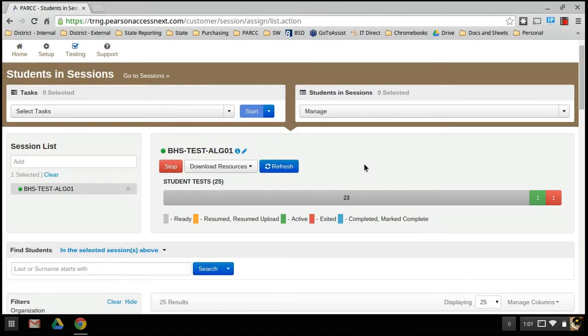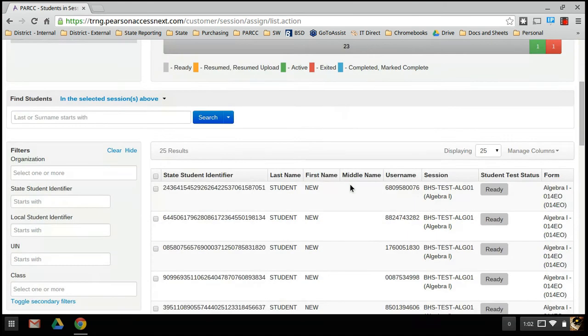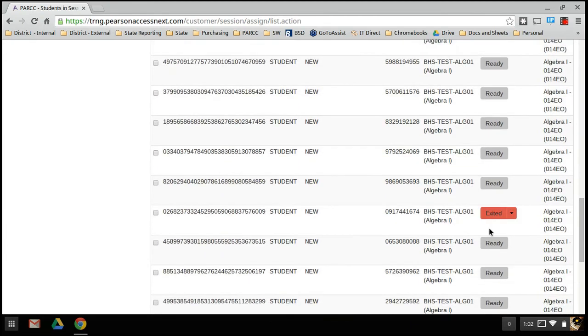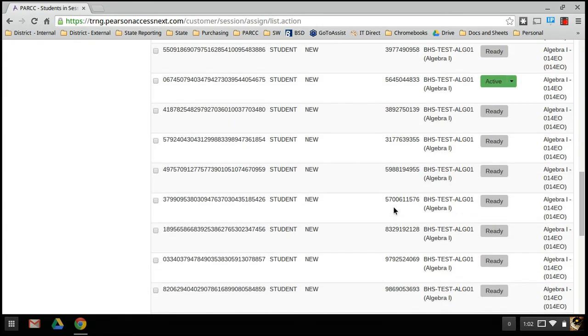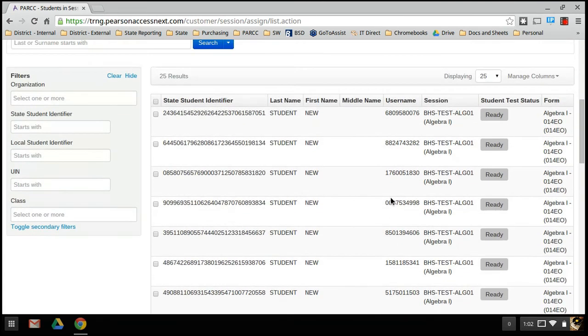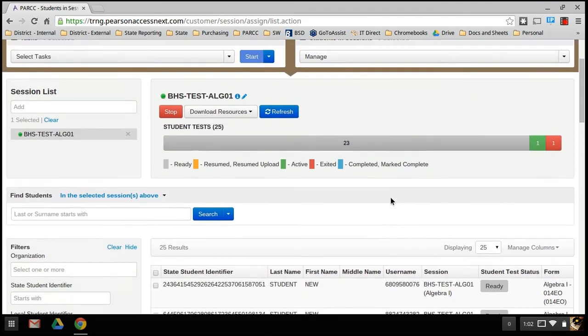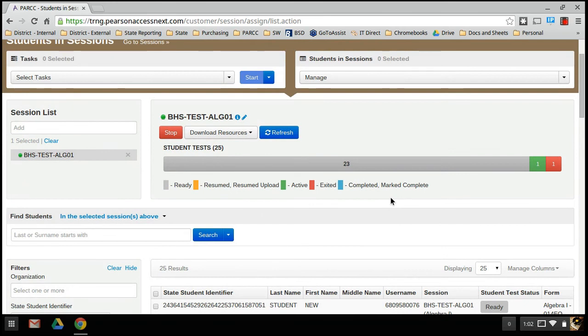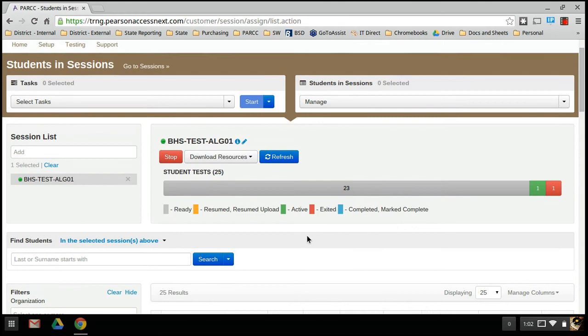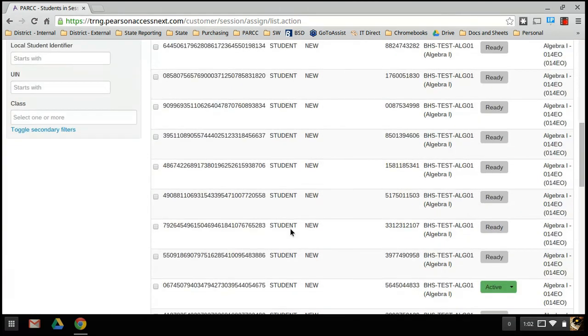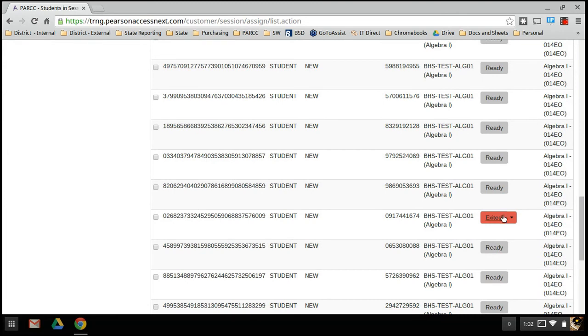One of the issues that we found during the field test last year was students prematurely exiting or, through a technical issue, getting bounced out of the test. What would happen is their status would be listed as exited, and it would be the test administrator's responsibility to resume that student's test. So if this occurs, the procedure would be to find the student that has the exited test that needs to be resumed.